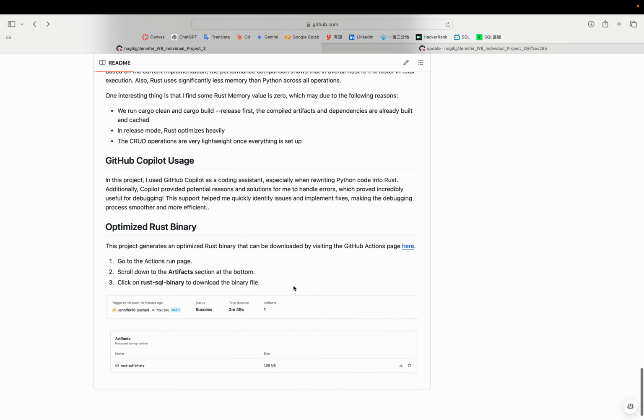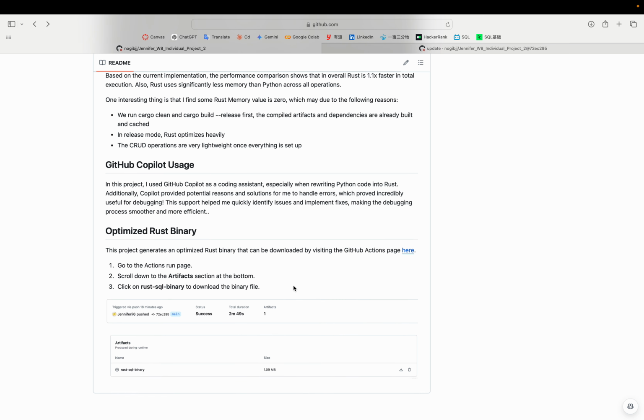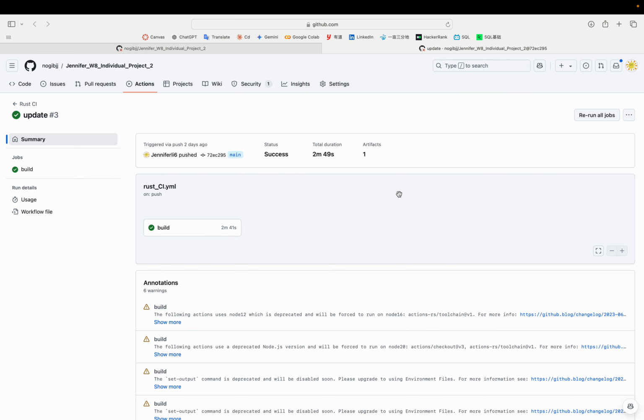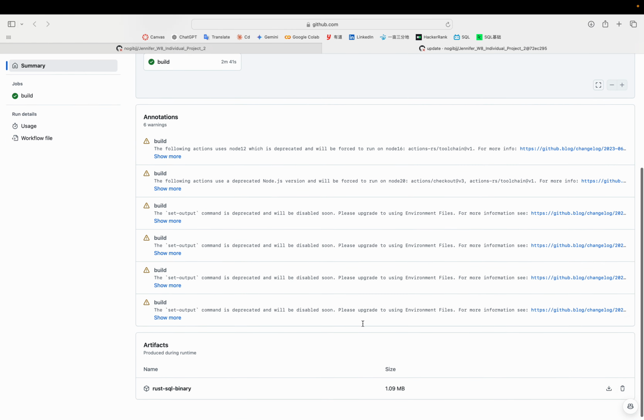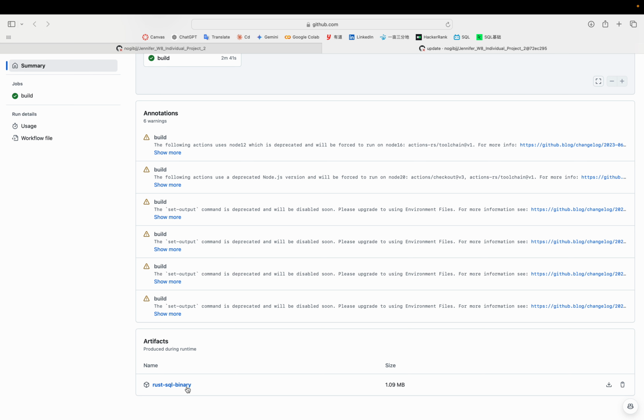And the last thing is the Rust binary. If you'd like to try the Rust implementation yourself, I've also made an optimized binary available for download. You can just click this link, go to this GitHub page, scroll down to the artifact section here, and click this download button to download it.